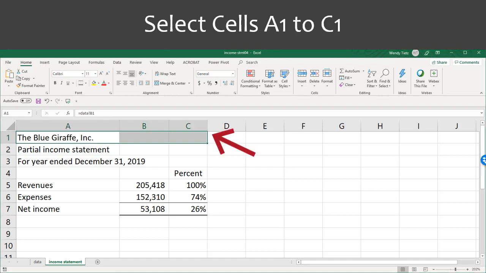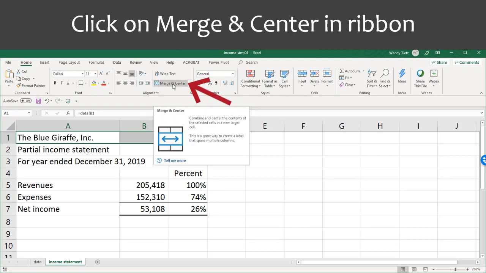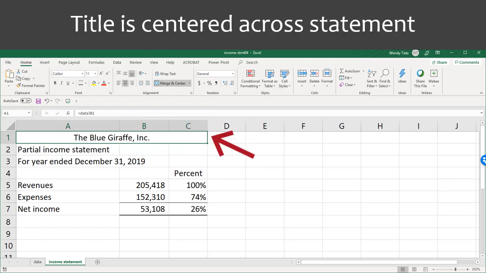Select cells A1 to C1. These are the cells where the content from A1 will be centered. Click on Merge and Center in the ribbon. The title is centered across the statement now.